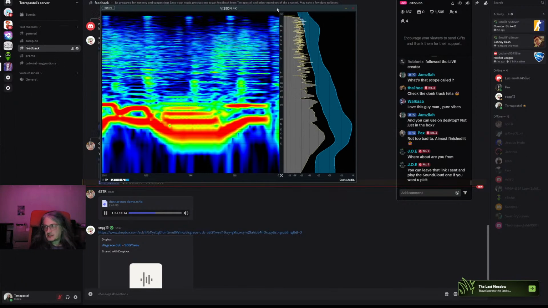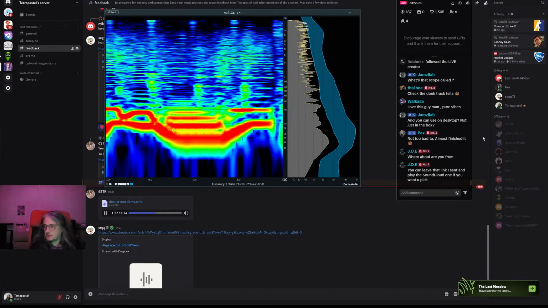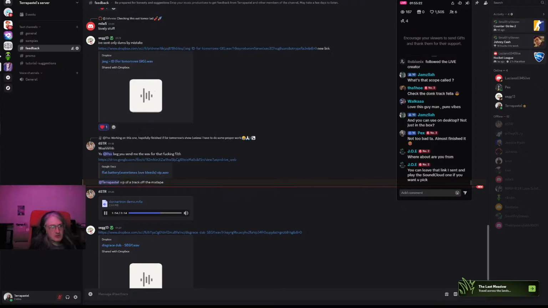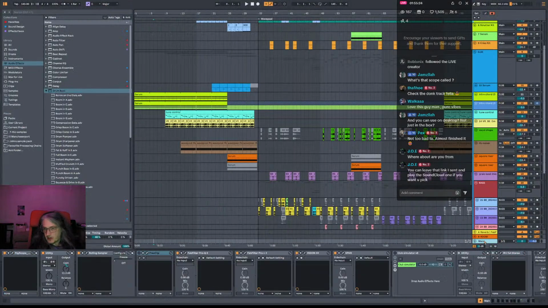Yeah, you can use it as a standalone, which is really good if you route your output back into the inputs of your sound card. But I also run it as a VST.